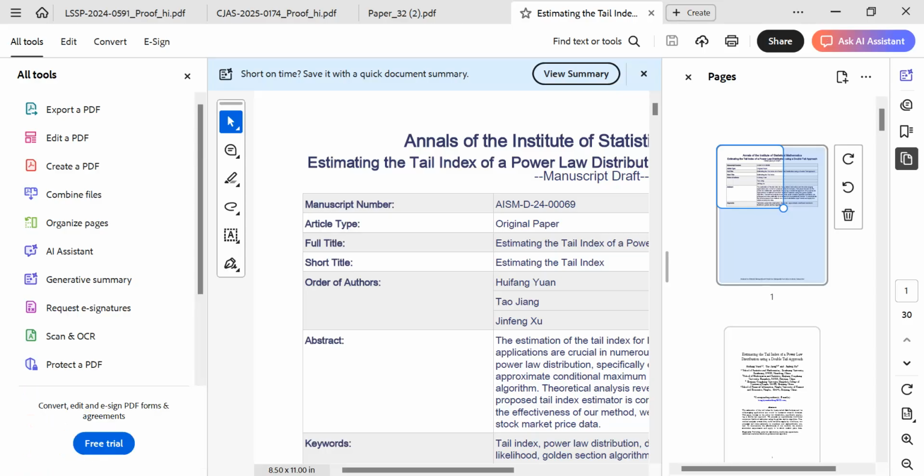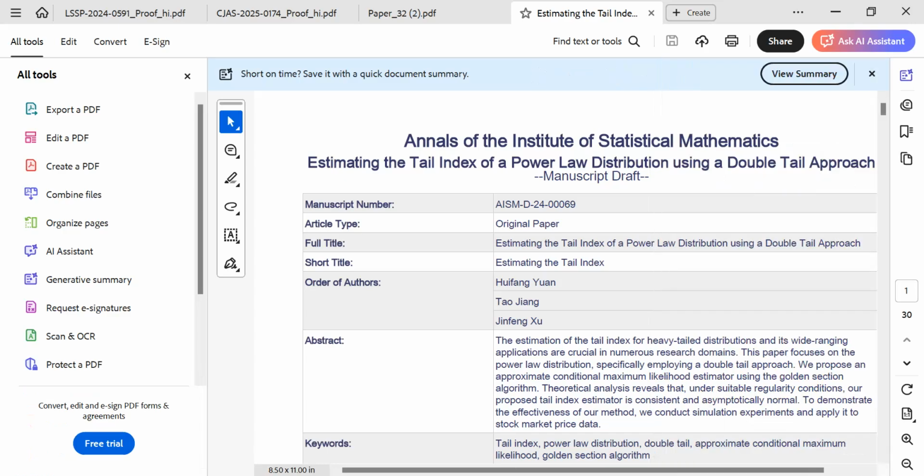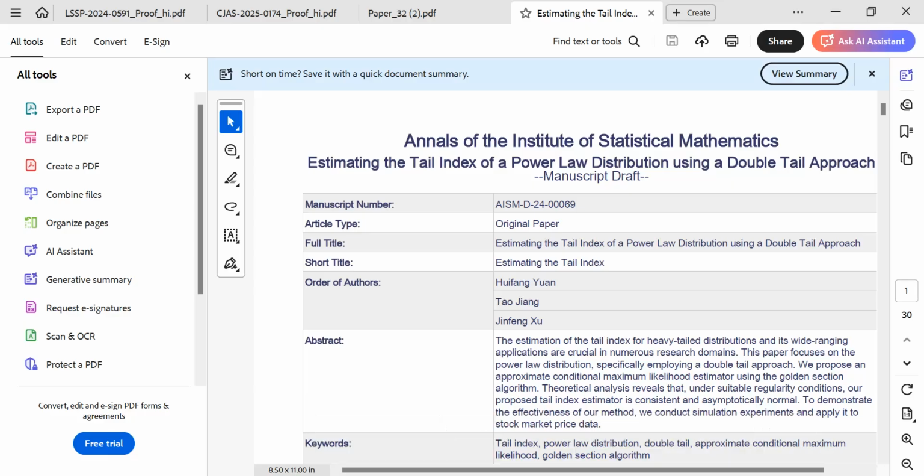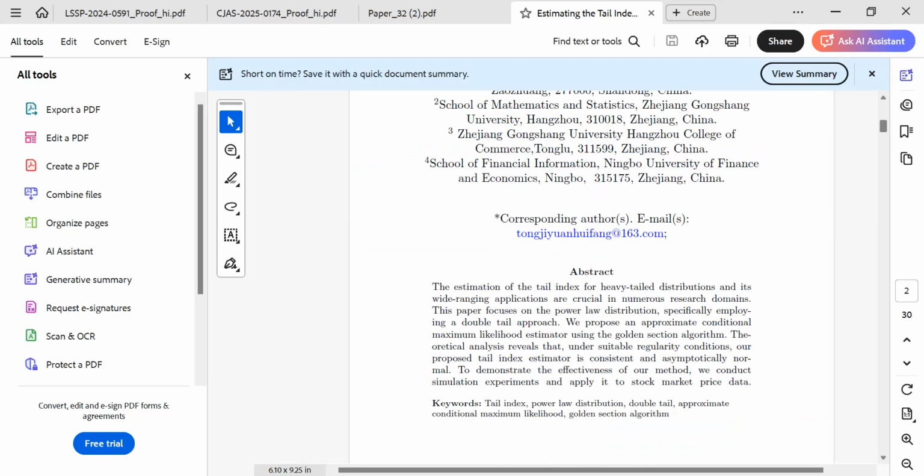So Annals of the Institute of Statistical Mathematics, this one too is very good. Oh, this is the same paper.